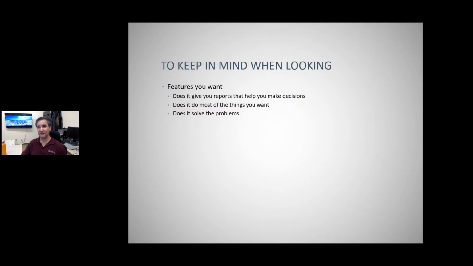It seems like a very simplistic thing. It's like, of course it's going to solve my problems, but you need to list out your problems. These are the issues we have, and then you can go through that checklist and go, hey, does this particular database solve this particular problem? And then you have to list out your must-haves and wants.